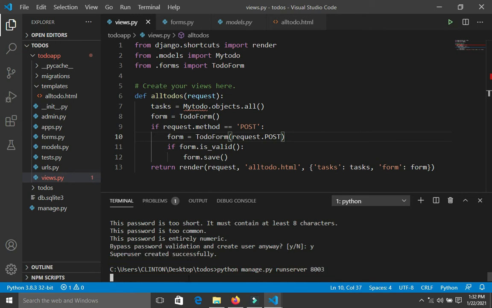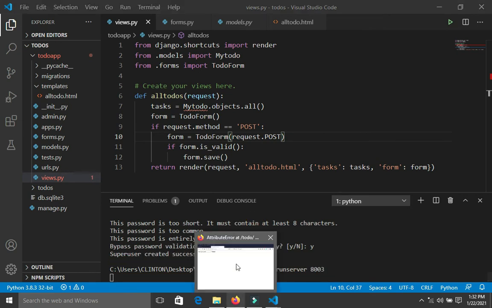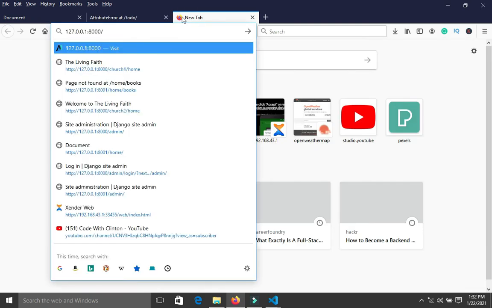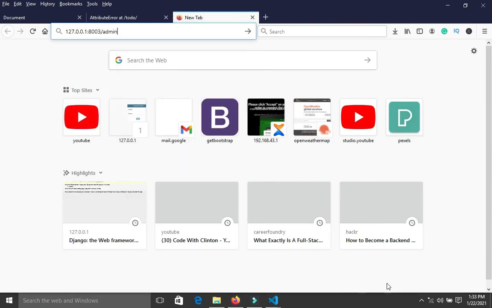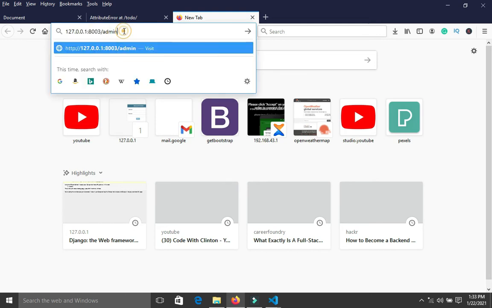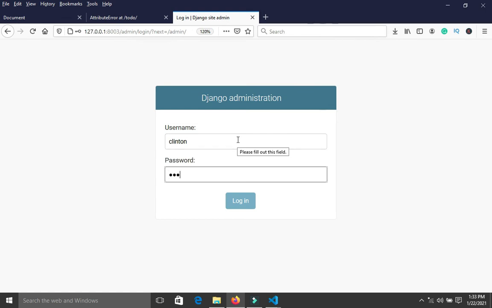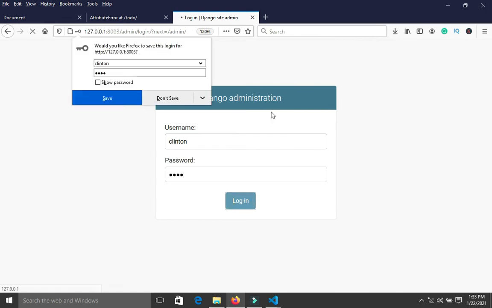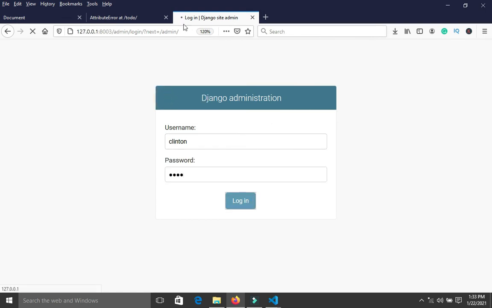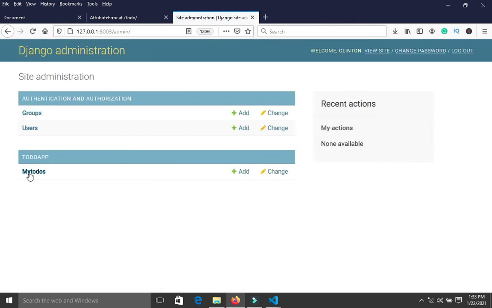Go down to the browser and come down to the base URL and put /admin. So enter. Let it load up. Okay, I said Clinton, 1234. So log in. Okay, let's open my to-dos.